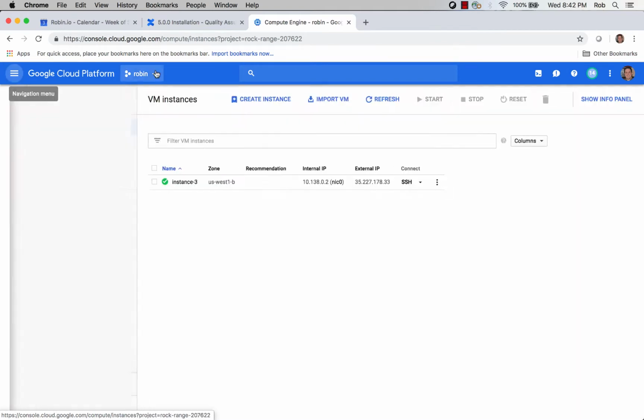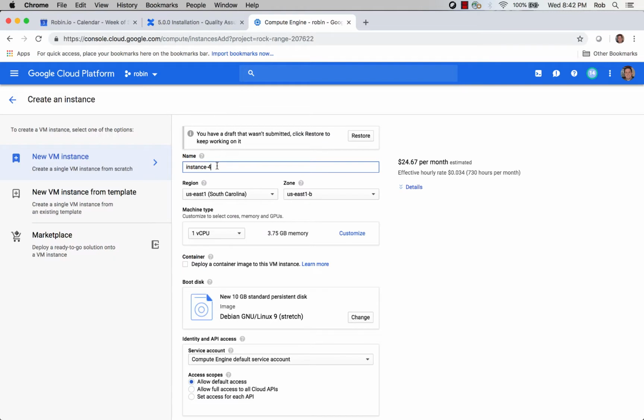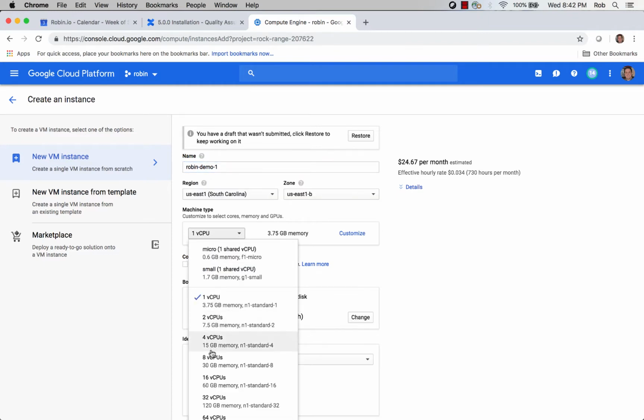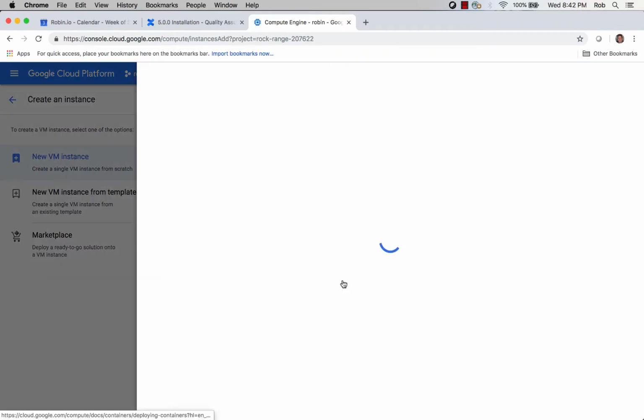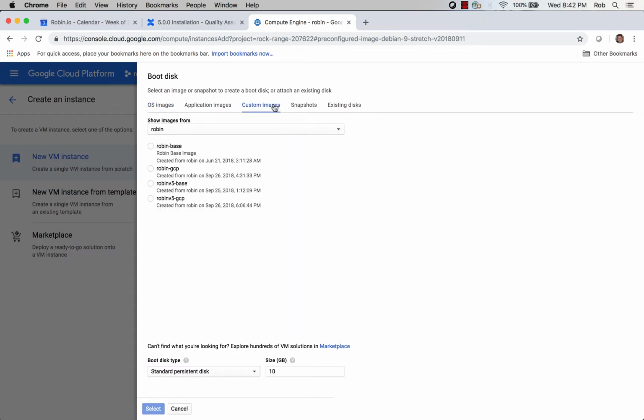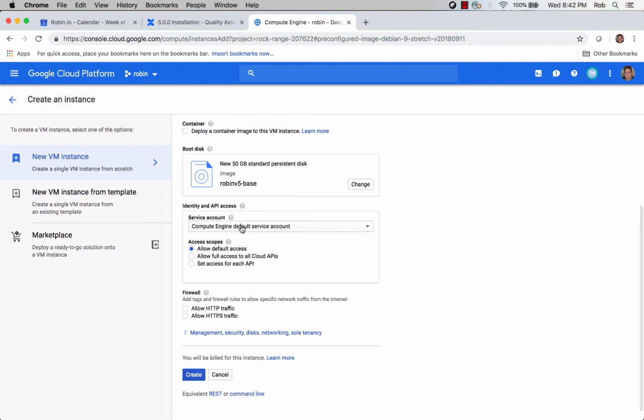Okay, so I want to create my first instance here. I'll start by giving it a name, specifying its shape. In this case, I'm just going to pick a moderately sized 8 vCPU, 30 gig RAM shape. For our boot disk, we're going to pick a custom image that we have here. In this particular project, it's a pre-built CentOS image called Robin v5 base. So I will choose that.